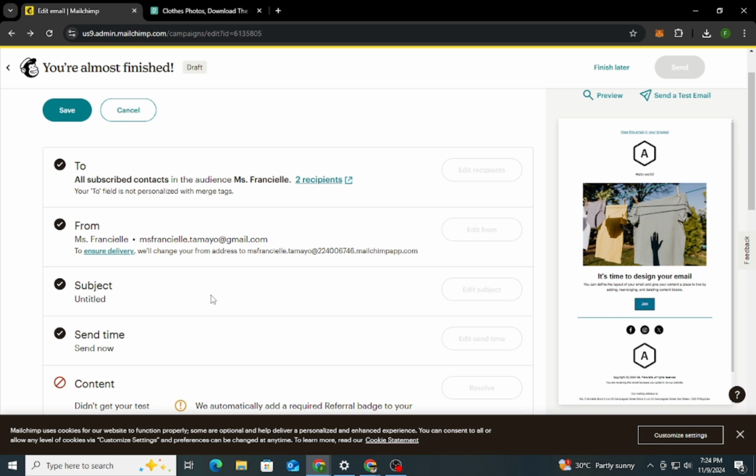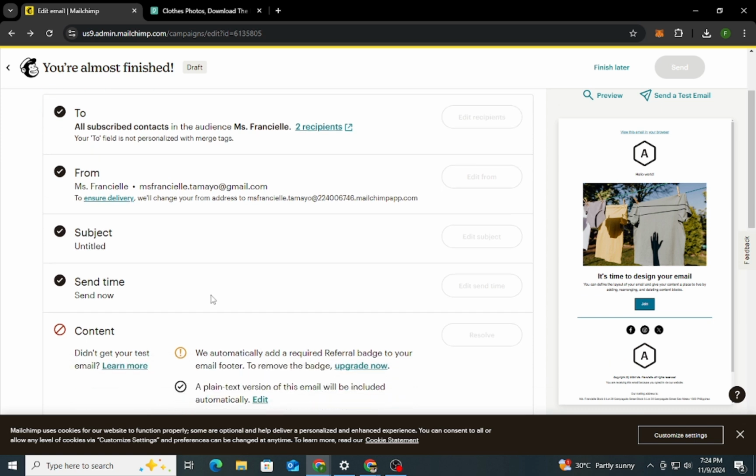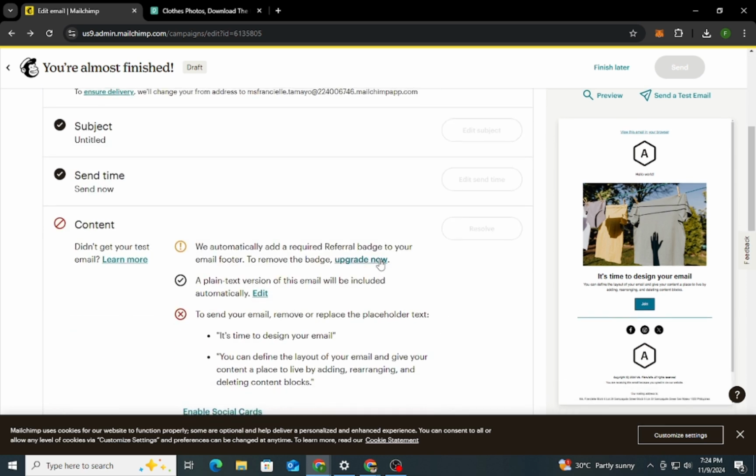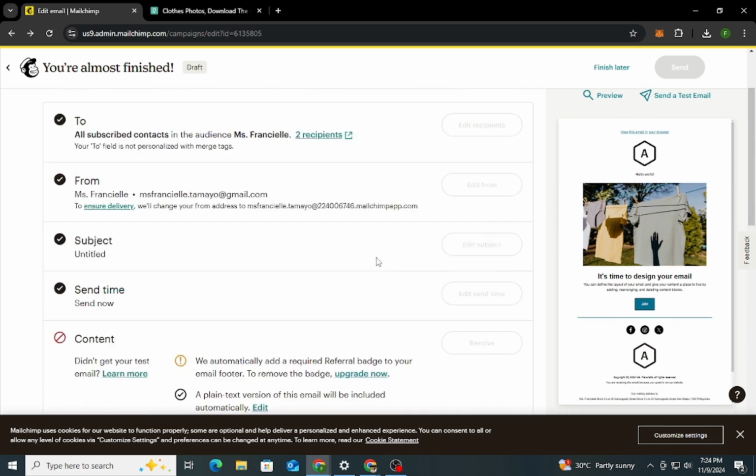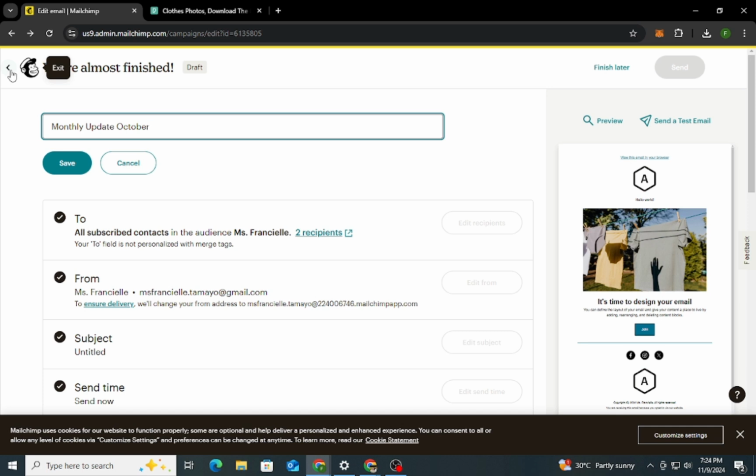Next is to set up the recipients. Choose the audience list you want to send your newsletter to. Tip: if you have specific segments within your audience, like new customers or those interested in certain products, consider targeting them to increase engagement.